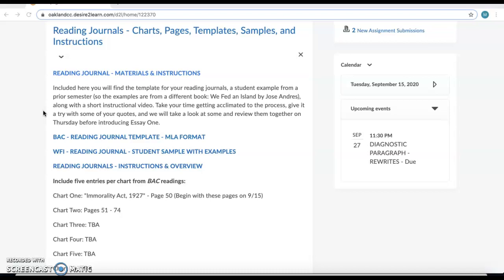Take your time getting acclimated to the process. Give it a try with some of your own quotes. We'll take a look at some of those and review them together on Thursday before we start talking about Essay 1. So, in other words, you're going to be going through the readings and annotations in your book, and you're going to be picking out 5 from your sections of reading. You already have quite a bit of reading done, at least it was assigned, so you have a lot of pages to pick from.